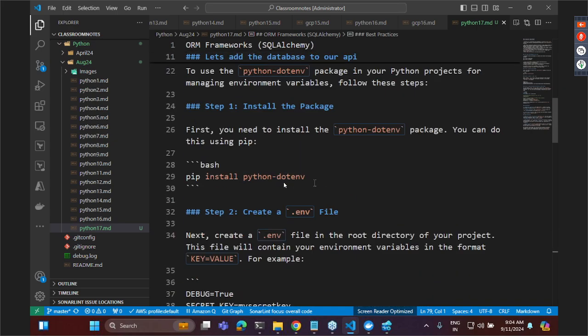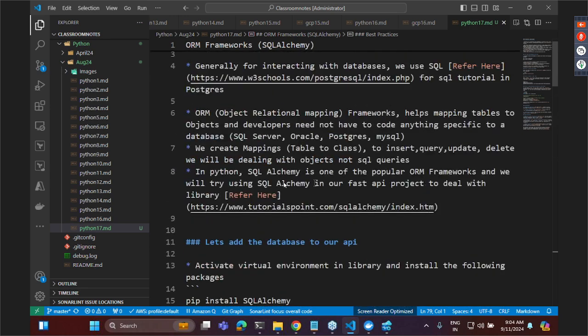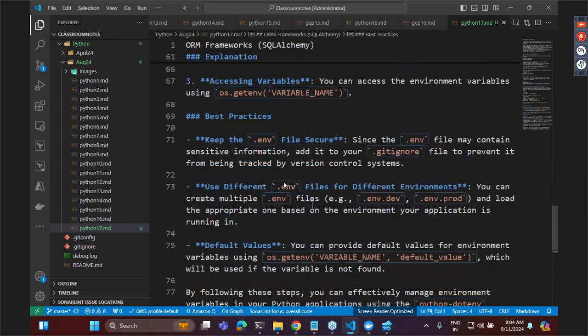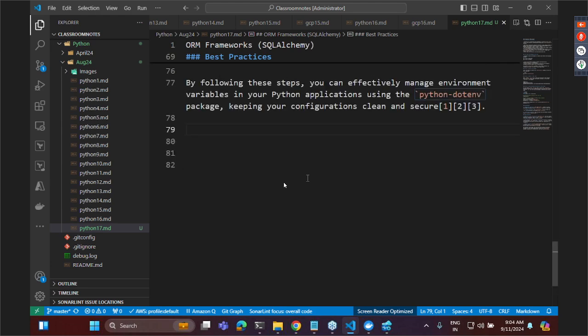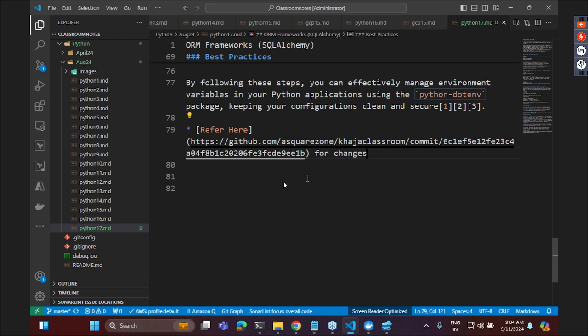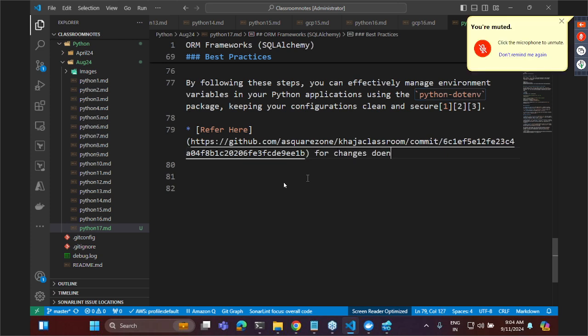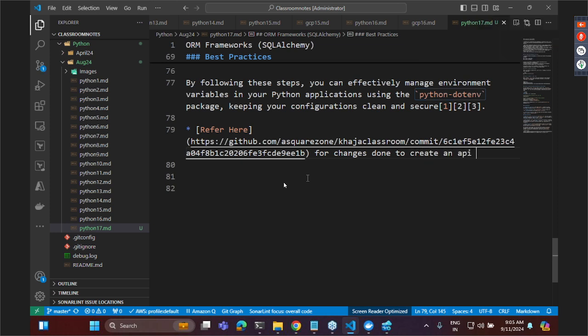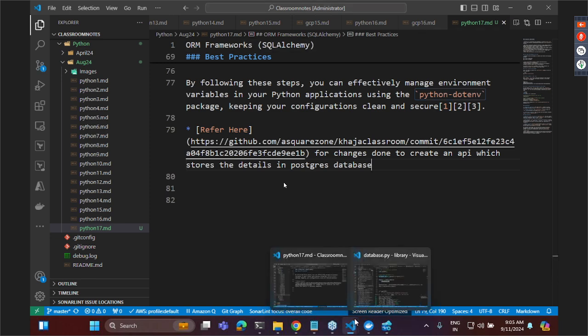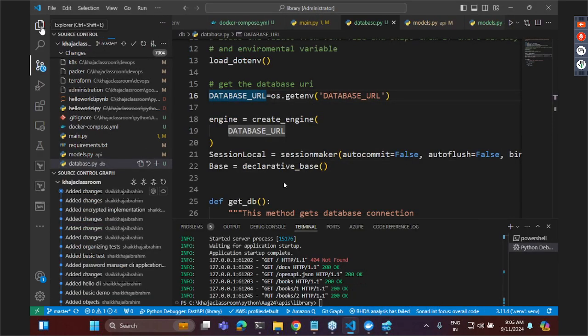Now if I go over here, refer here for the changes done to insert or to create an API which stores the details in the Postgres database. Okay, just to give completeness also, what I'll try to do is I'll try to make one more change.